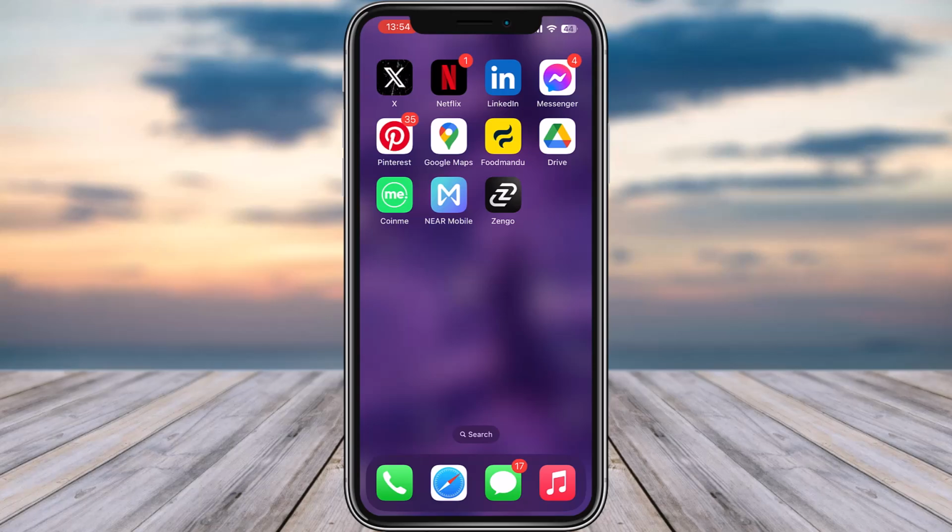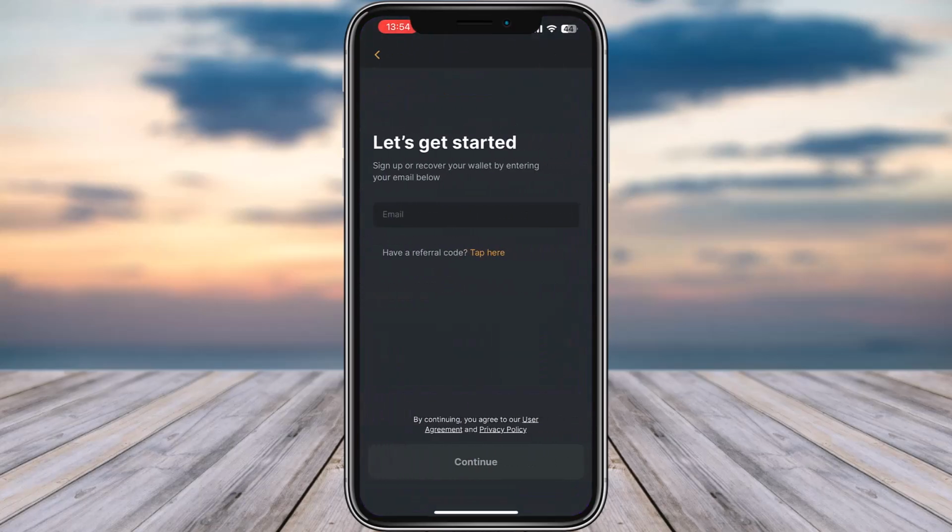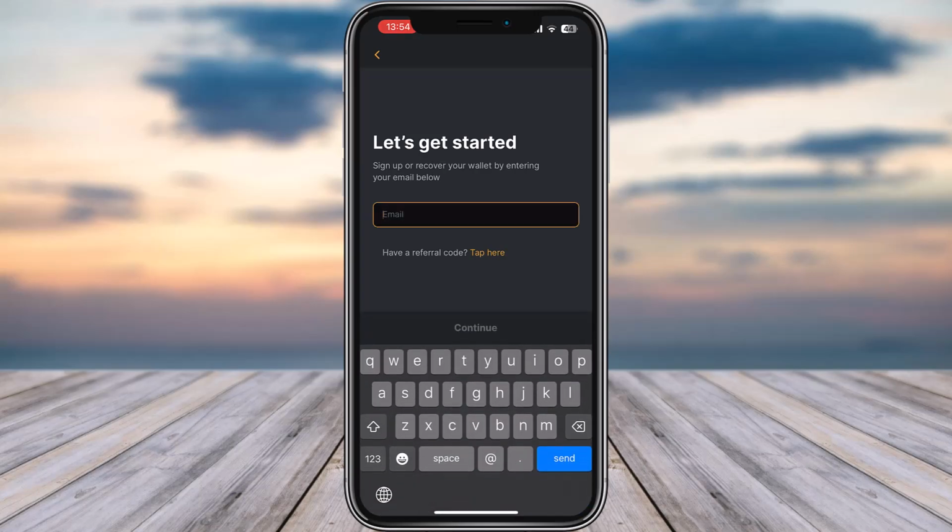Let's start. So for that, simply go ahead, first open up your app on your phone, make sure you have installed it, and then tap on the option to continue. Now if you want to recover your previous account, then you can enter your email and go to the next process. Otherwise, to create a new account, you have to first enter your particular email address. Once you're done, tap on continue.